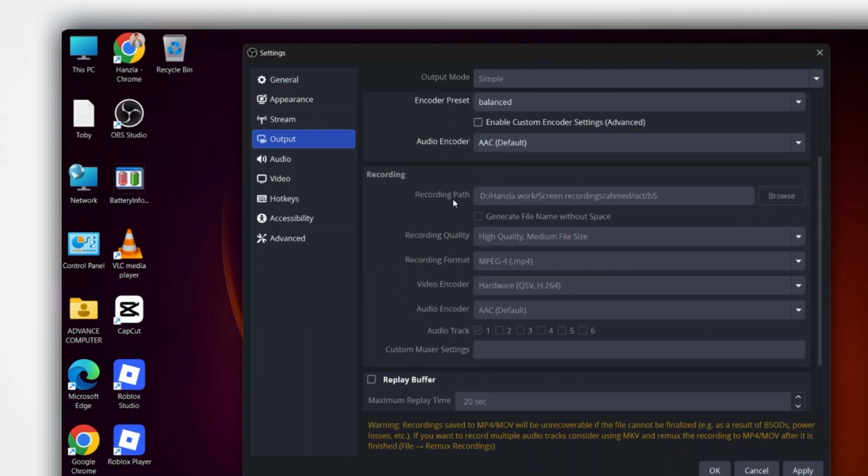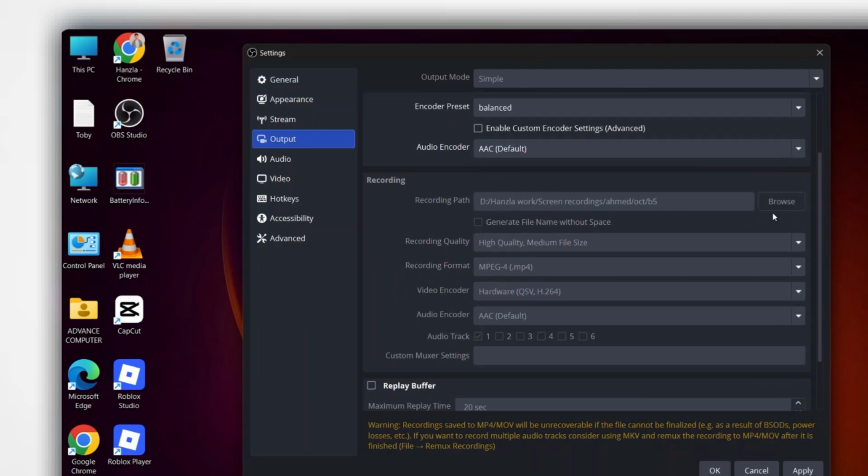Next, check the recording path. This is where your gameplay videos will be saved. You can click on Browse to choose your own folder. Then review the recording quality, format, and other options according to your preference.